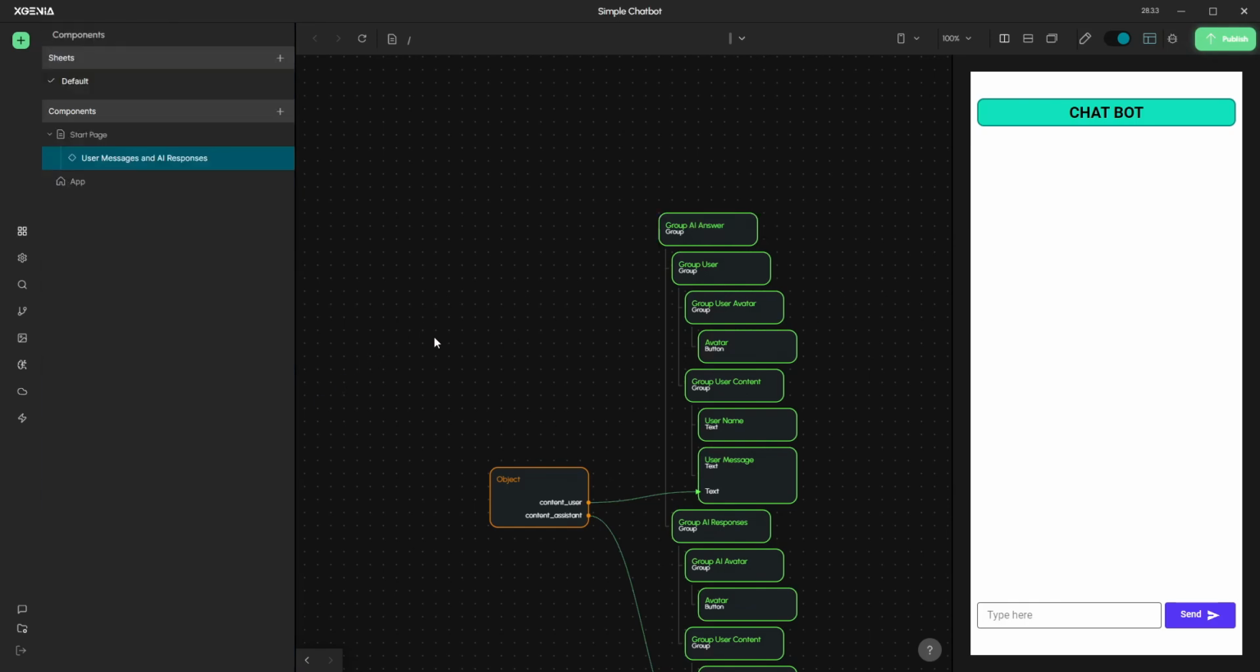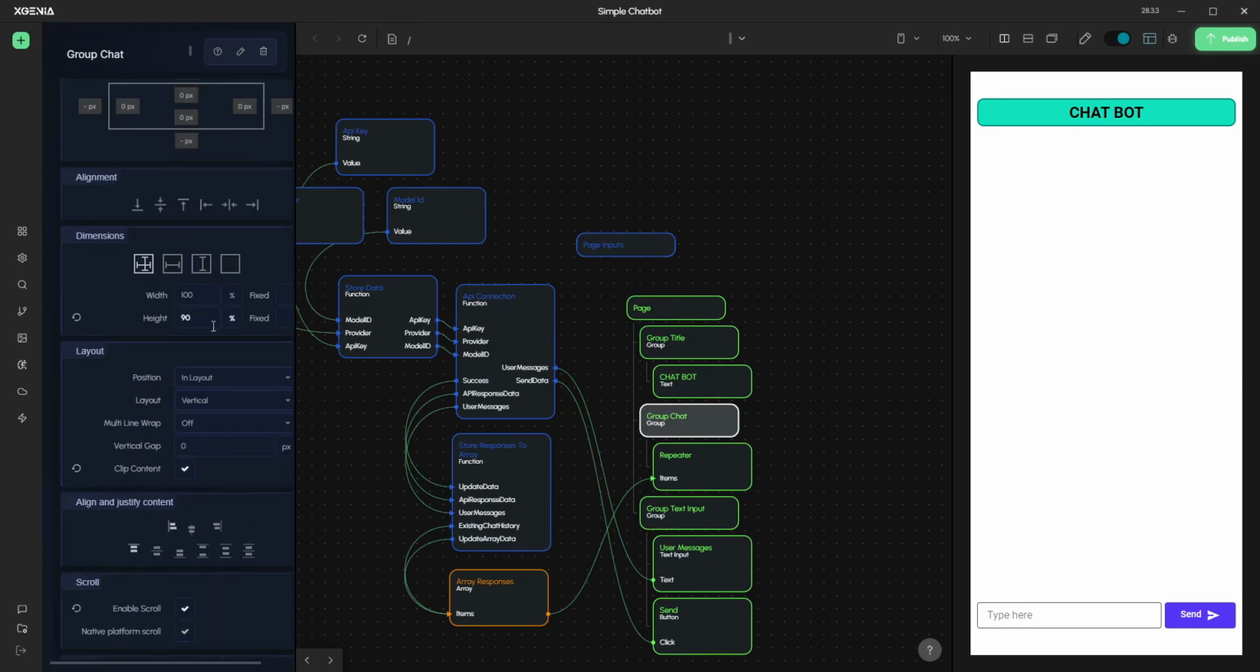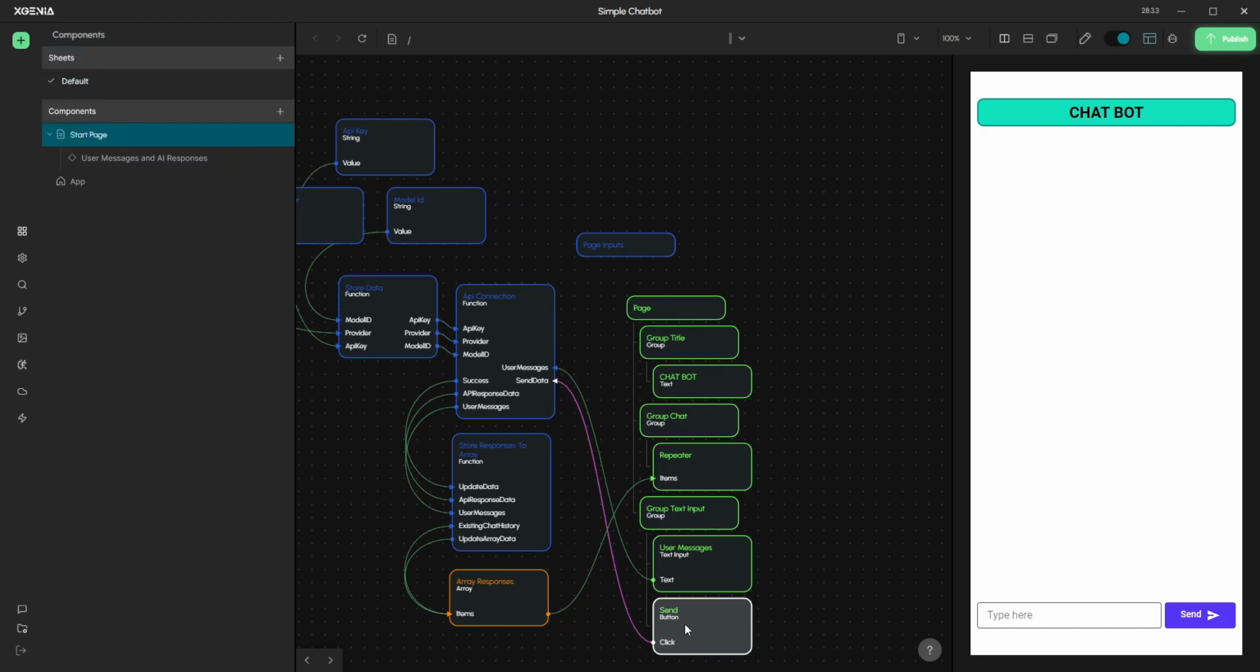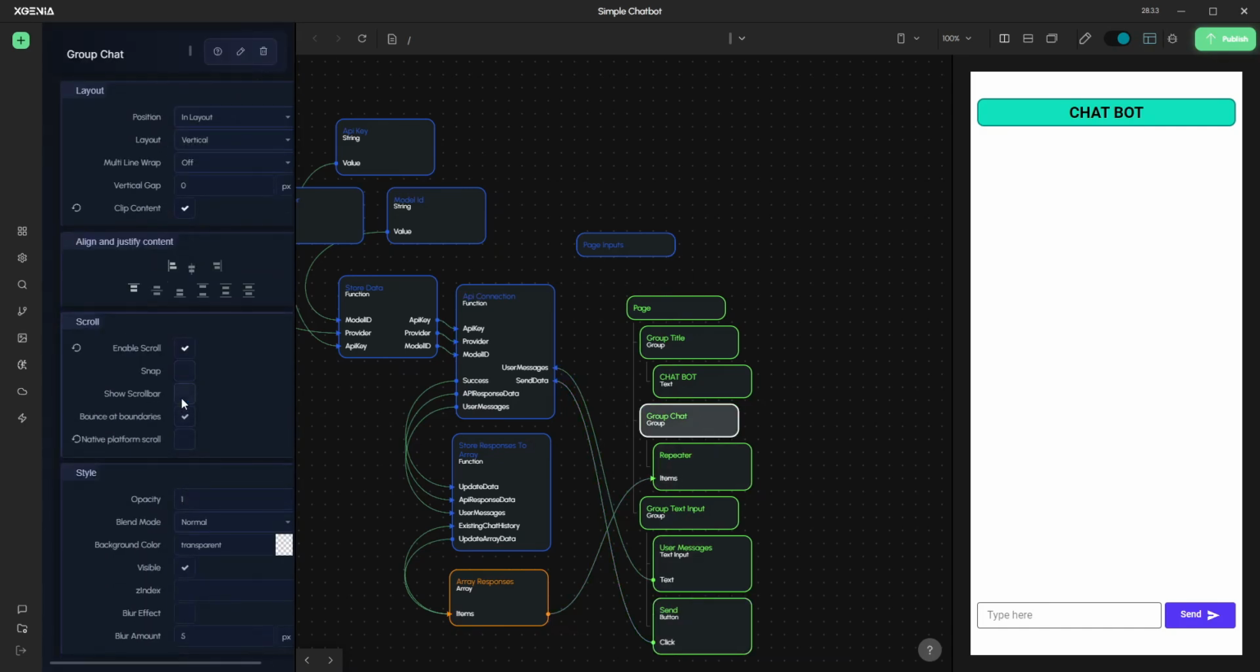Let's adjust the group chat node to make the UI even better. We need to adjust the scrolling experience for the user of this chatbot. One last tweak on the main scroll view. We need to ensure the scroll bounds react to the content size change dynamically. That's why we tick the Show Scroll Bar in the group chat.